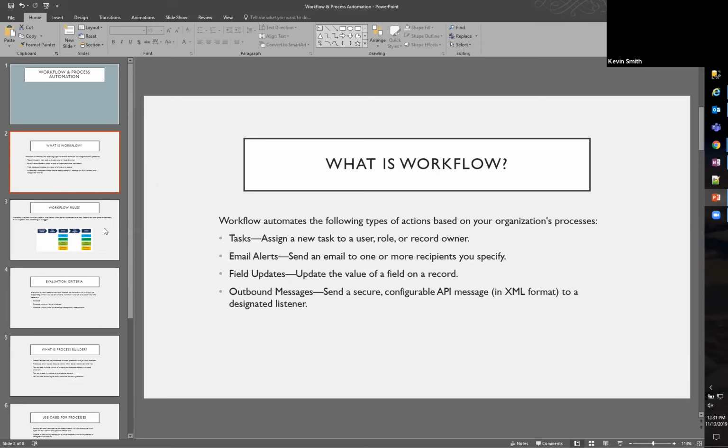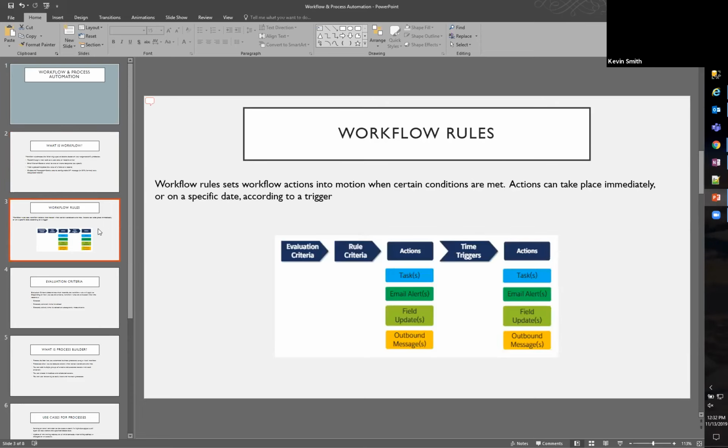Workflow rules set workflow actions into motion when certain criteria conditions are met. Actions can take place immediately, or you can have them delayed to a specific date or time according to your triggers. I've seen this multiple times: you'll see the evaluation criteria, then the rule criteria, and then the actions, or if you have a time trigger, then actions from there. I'll compare these to Process Builder a little bit later.